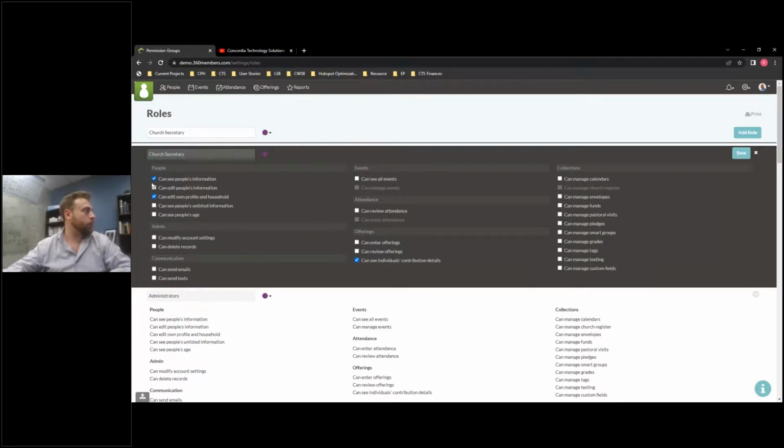So she can see people's information, she can edit it, she can see events and manage events, and she can review attendance, enter attendance, and manage funds, envelopes, and church register. But we're not going to say manage pastoral visits. We're going to keep that not available to her, but everything else we're going to say she'll be able to manage.